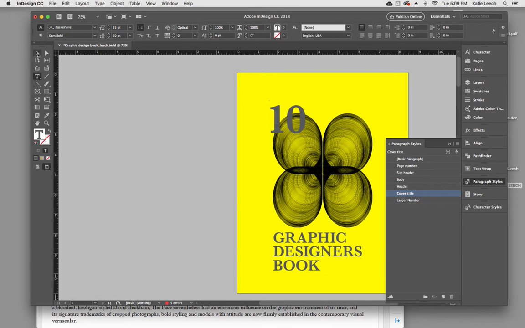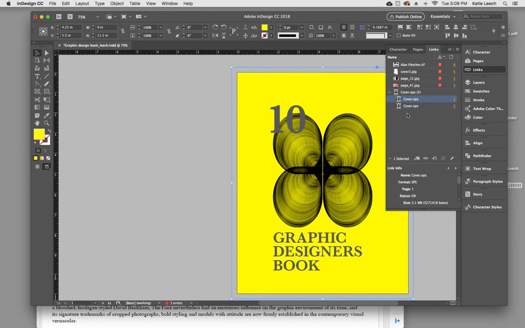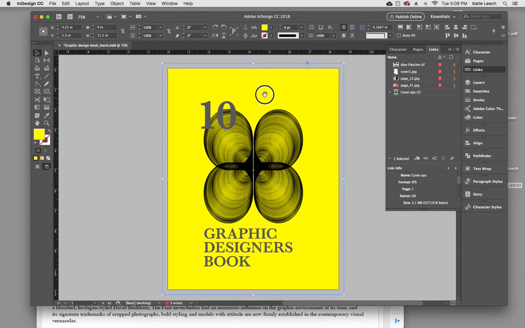And then you can find my image in links. And it's important to make sure that you have all your links. So I have the cover in here twice. And I do have missing links, so I'll show you how to make sure your links are set up.